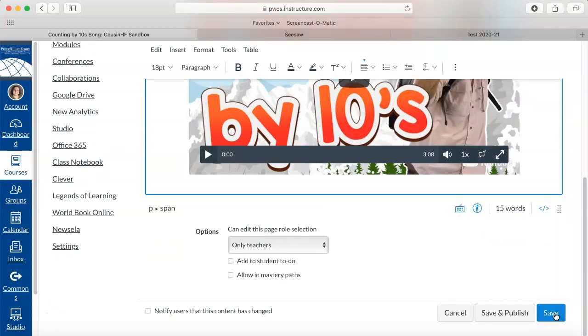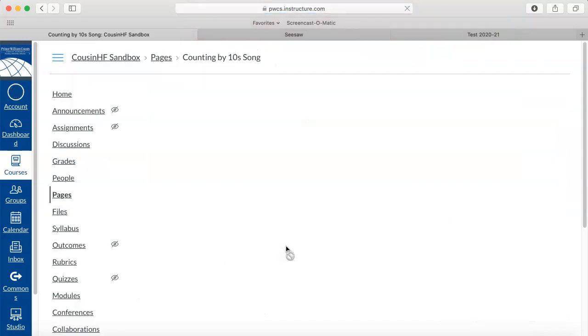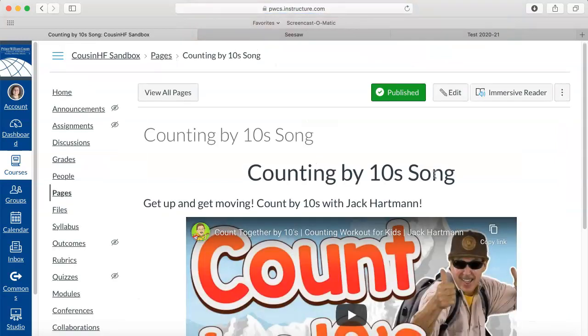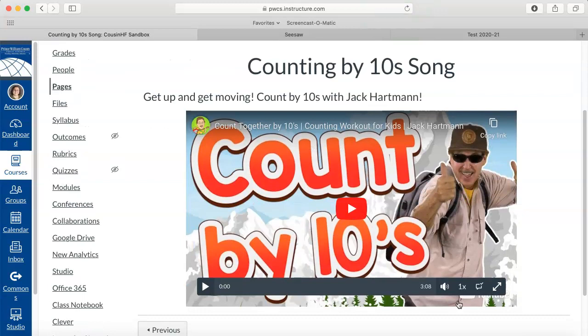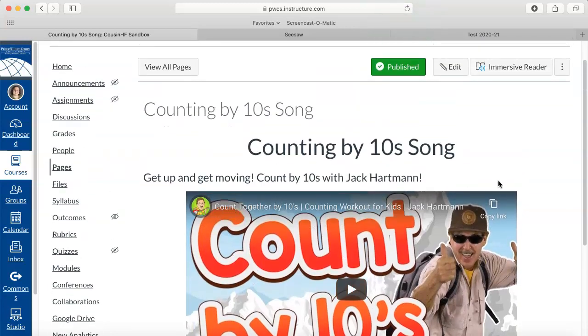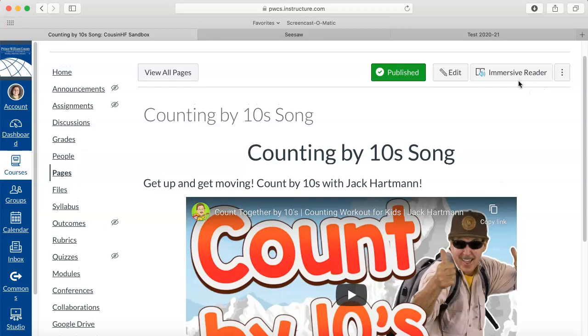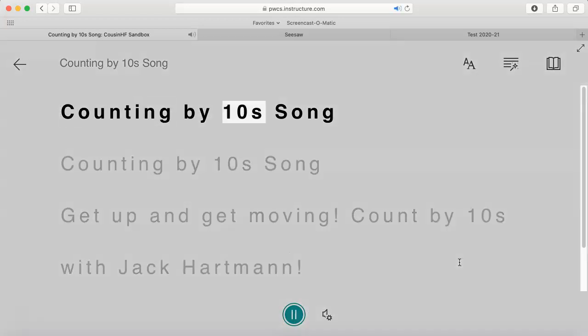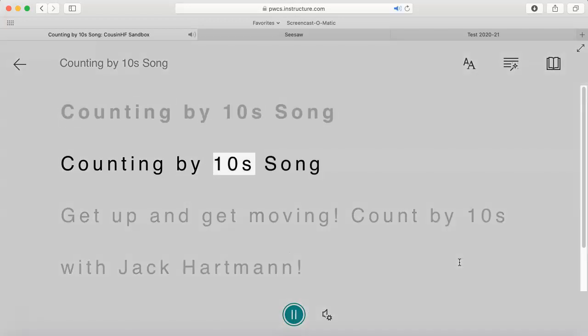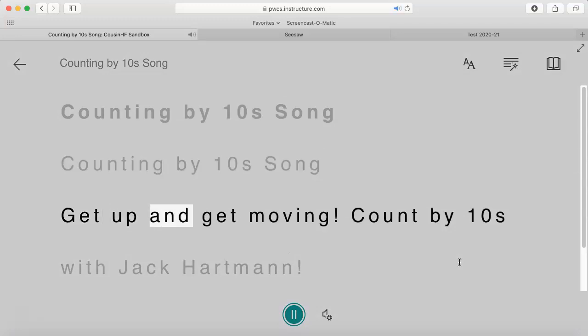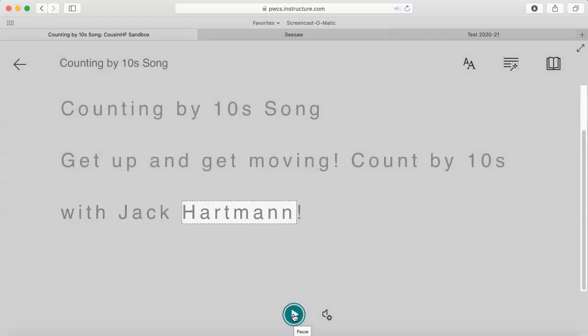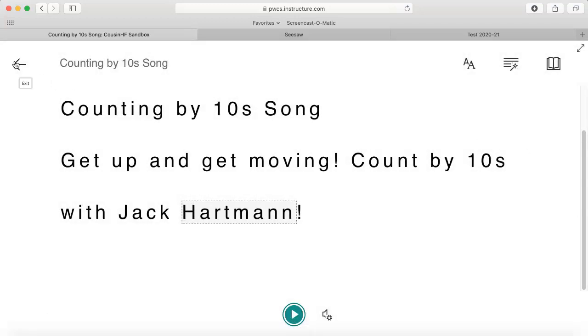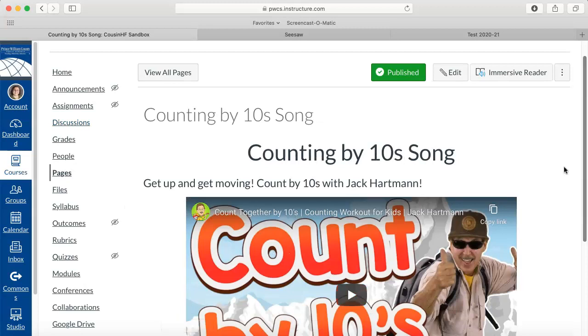This page is finished. Save and publish. If you're not ready to publish, you could just press save. So when my students get to this page, if they are using the immersive reader, they can press here and hear the directions. Counting by Tens Song. Get up and get moving. Count by tens with Jack Hartman. Okay. You press the arrow to exit the immersive reader.